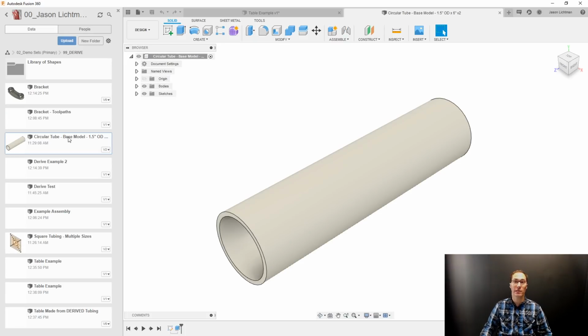So what I could do is actually I can make a file like this. It's called circular tube, and I called it a base model, and I have it as 1.5 OD, 6 inches long, and that's going to be like the main model that I'm working. But maybe I also want to sell a 12-inch, and I want to sell a 18-inch, and I want to sell all different other sizes. But I want a CAD model for each of them to be able to put in the assembly that I am using. So there is a way to do that.